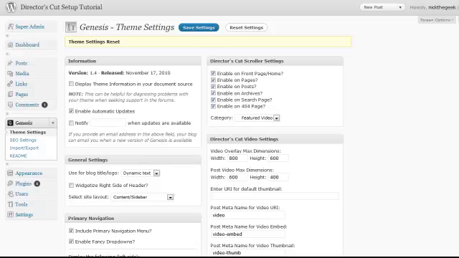I hope this has answered any questions you might have regarding the Director's Cut specific setup options. Please see the theme documentation for details on any other settings for the Genesis theme settings page.